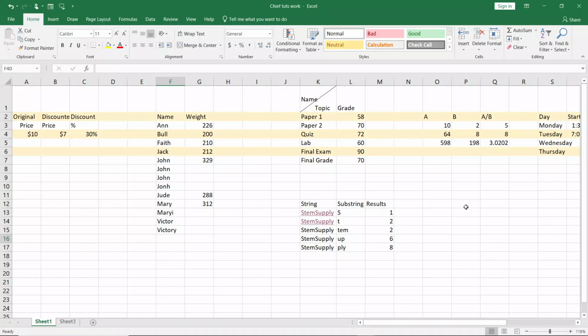Hello, in this tutorial I'll show you how to convert CSV to Excel.